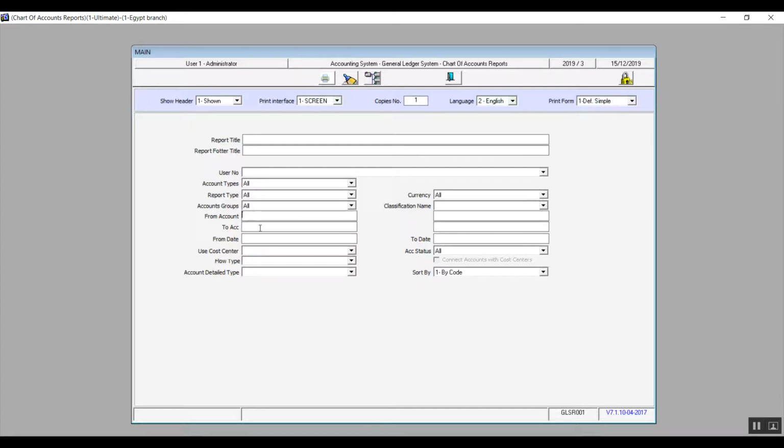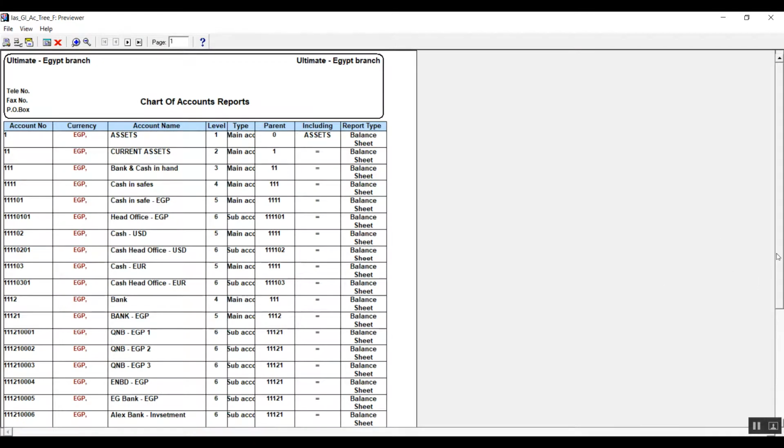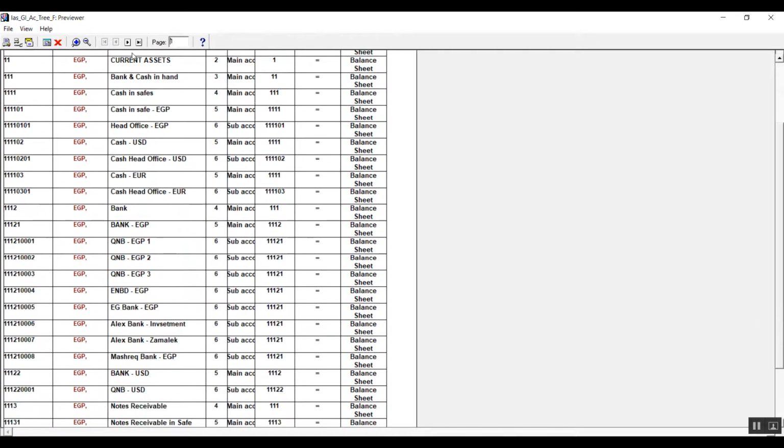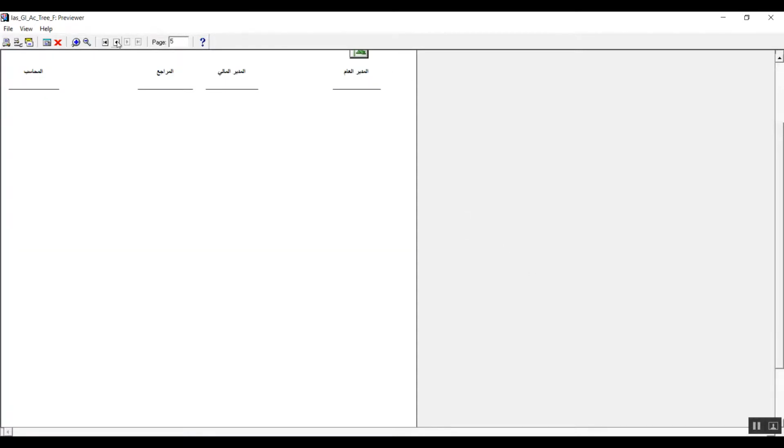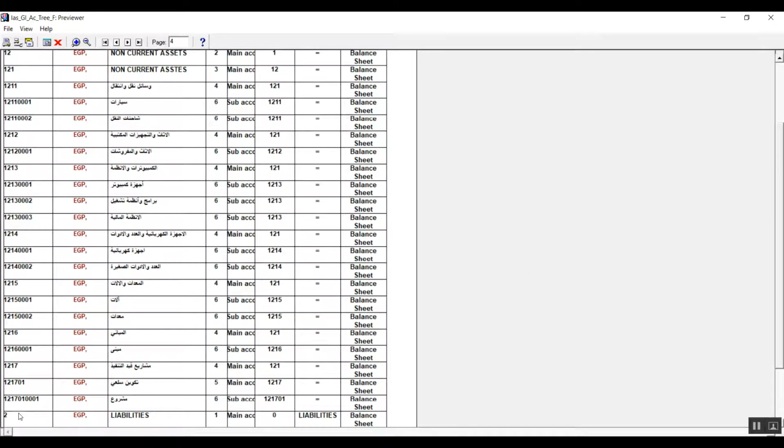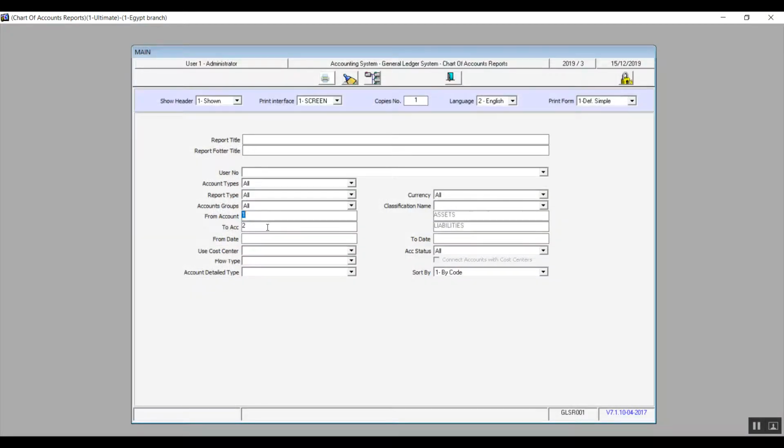In from account and to account, you will specify the account codes that will show on the reports. All right, so if you select from 1 to 2, it will bring up the assets accounts up to the first account in the liabilities, which is liabilities itself, the parent account. All right, so as you can see here, it's bringing up the main account. And on the right, it will show you the names of the accounts that you have selected.